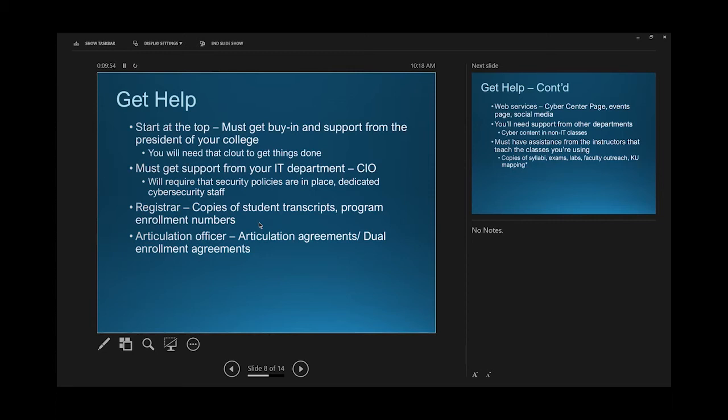You're absolutely going to need to get buy-in from the president of your college, because there will be situations where you need to get support from people, and you need to let them know that the president of your college has given their support for this. You may actually need to get the president of the college involved to get things done. I don't know if your colleges are like mine, but oftentimes it's hard to get a big ship moved in a certain direction, and so having that clout from the top can make all of the difference.